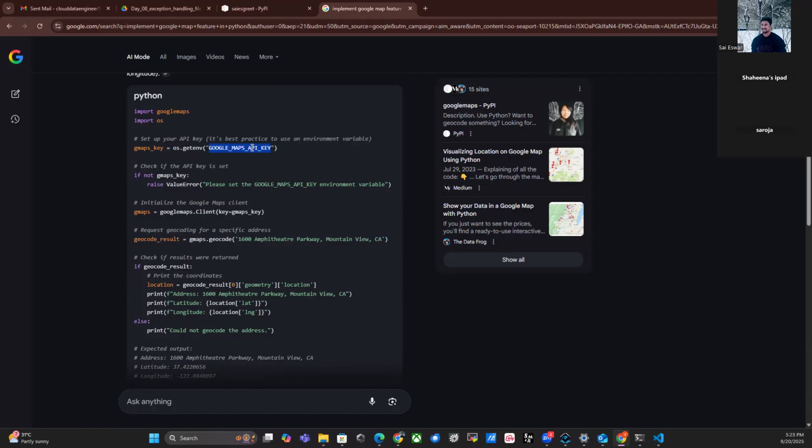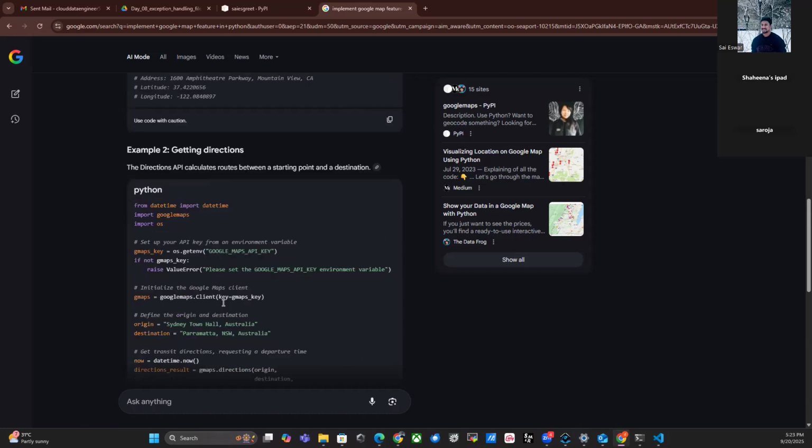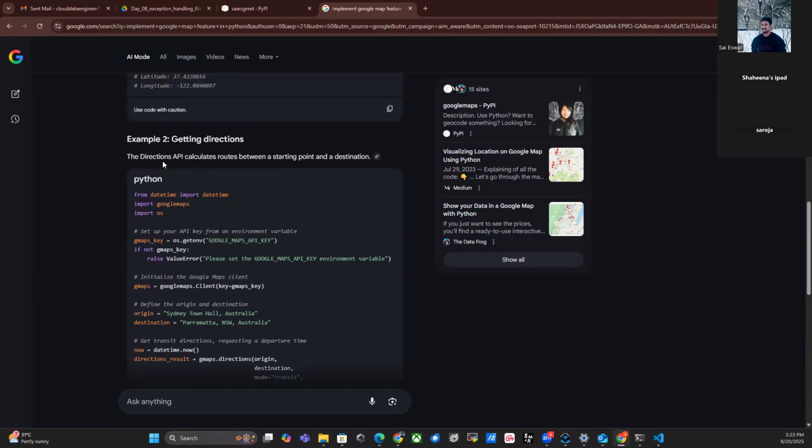But you should have a Google Maps API key. I don't know how to get a Google Maps API key. I'll ask Google how to get this key. It will give some steps, right? Use them, and finally you will get that key. Use that key, and you will see what this is.